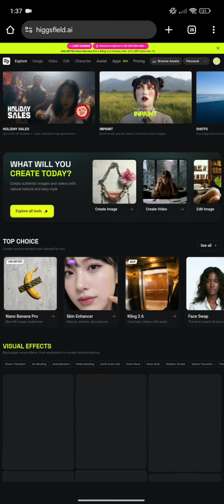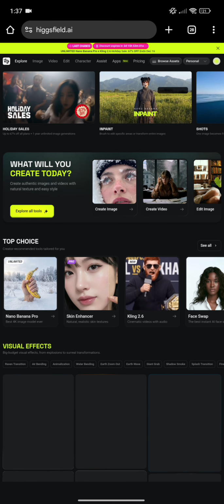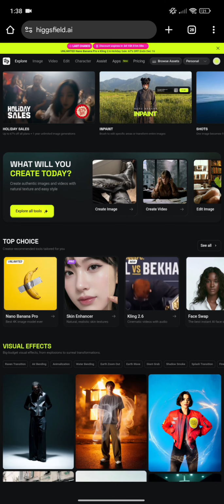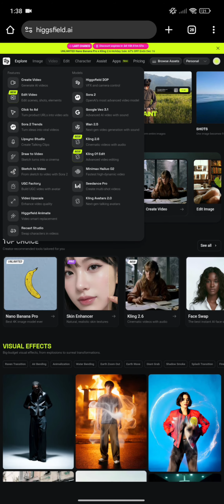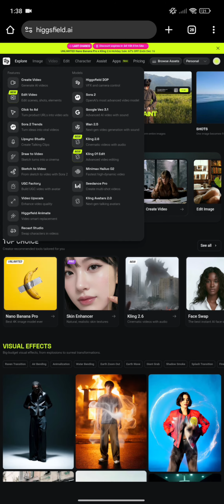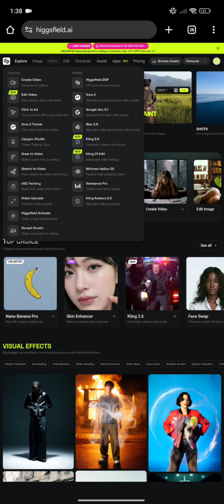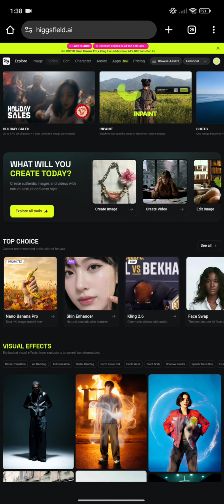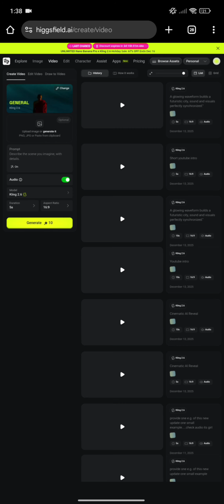So I have already shown some video examples. Once again I'll show you the Kling 2.6. Simply you have to go to the video, then Kling 2.6, and you have to just provide the prompt, enable audio, and you can easily create AI videos using this platform.